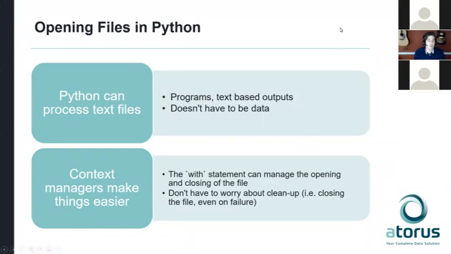So opening files in Python. Python can process text files, and it's really one of the powerful things that Python can do. Parsing text is something that I heavily favor Python over R for, just because of how strings work in Python and the things that you can do with it and the way that you can interface with files. It has a lot of really great operations that you can do on text and string objects.